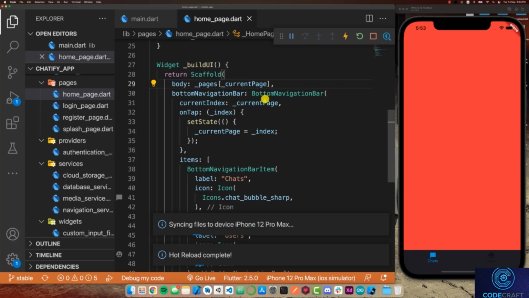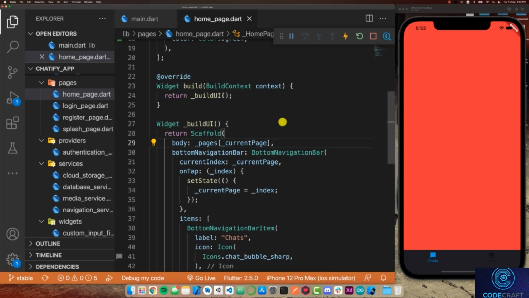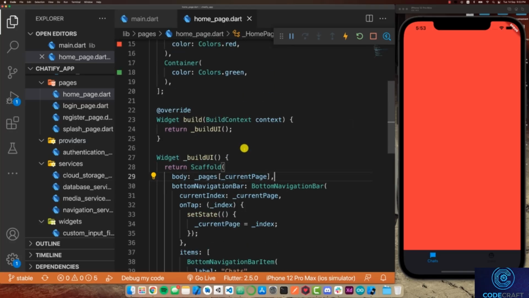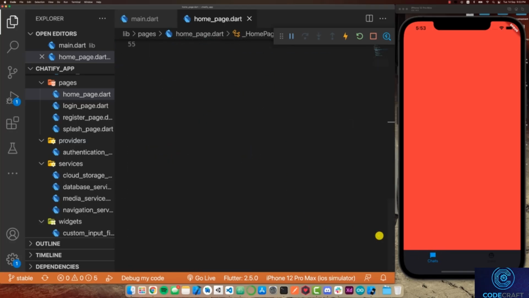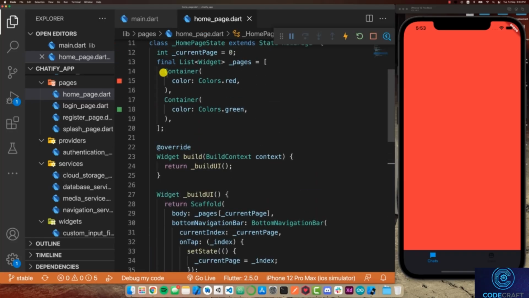If I do Command Save, now you're going to see that we have this red background being shown. Our current page is 0 because we have clicked on the 0th index here, because the bottom navigation bar item that corresponds to chat is the 0th index item inside of the items list, and the 0th index item inside of our pages list is the red container. So when the current page is 0, from the pages list, we grab the container.